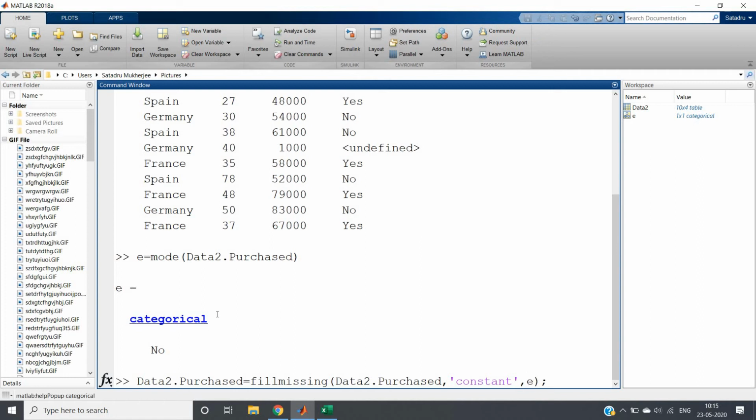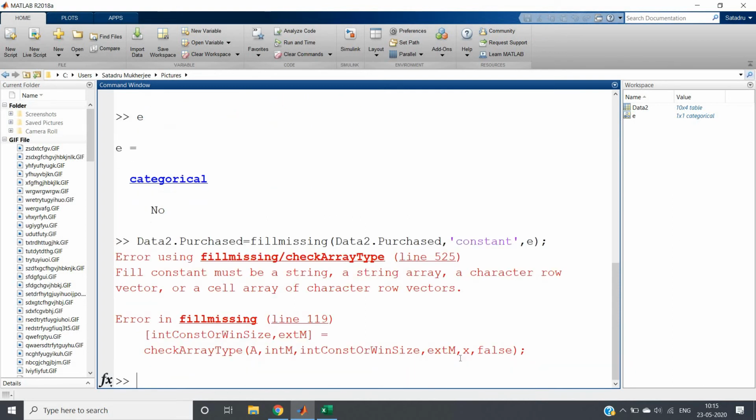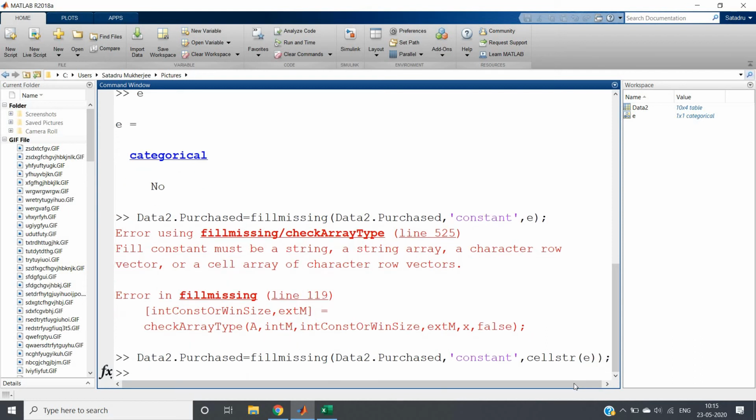Now the mode is categorical data. Here you cannot directly place categorical data. If you run, you will get an error. See, fillmissing, and what does the error say? Fill constant must be a string array, a character row vector, or a cell array of character row vectors. You cannot give categorical data. So just typecast that. So I will convert it to a cell array, that is the last one, cell array of character row vectors. You can do cellstr. I'll be writing that and clicking enter.